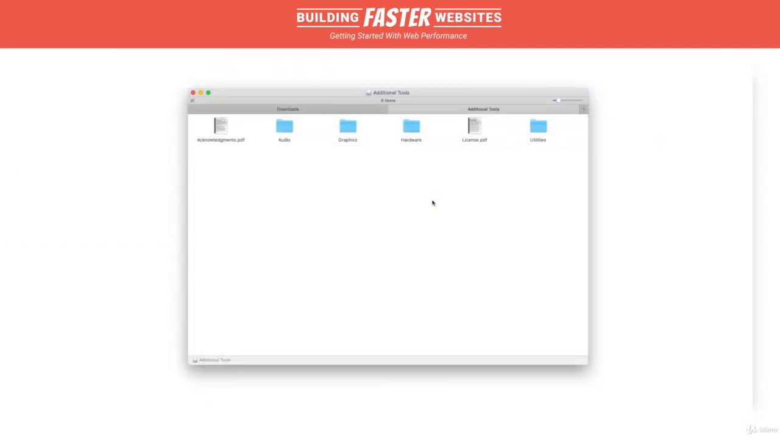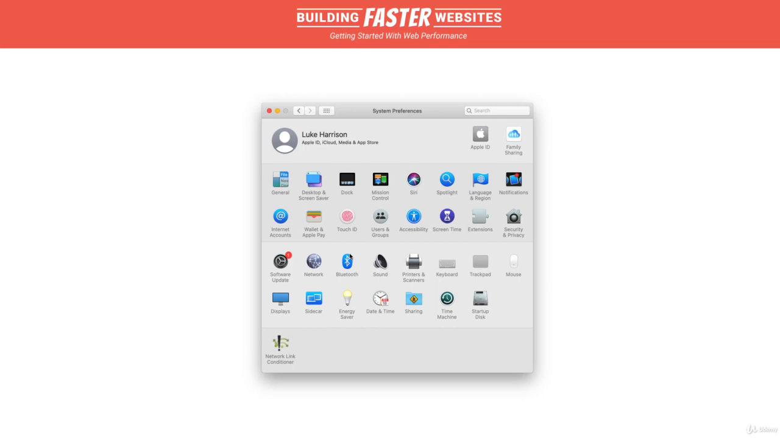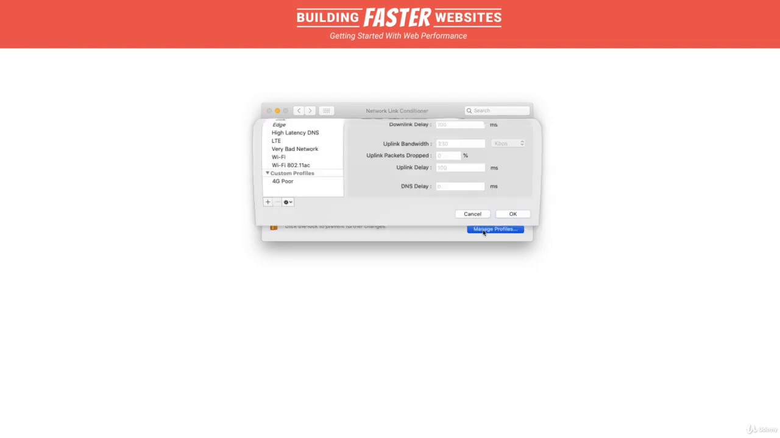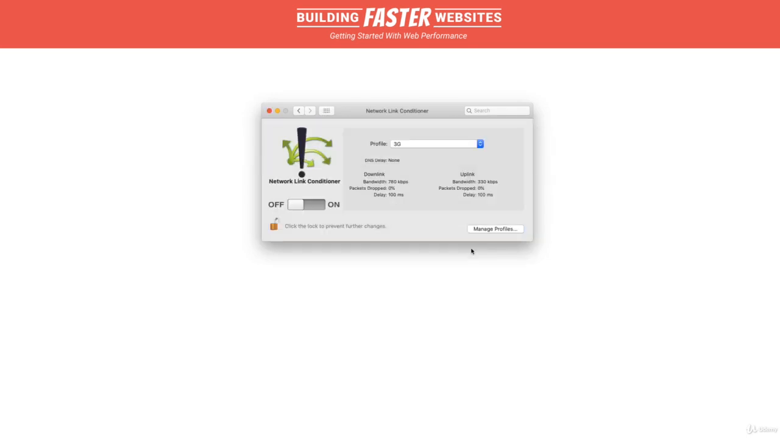In this package, you get lots of utility apps included. The one you're after is in the hardware directory, and is called networklinkconditioner.prefpane. Installing this makes the app appear under your Mac's system preferences. The app itself is pretty simple to use, which is always good. You can select which network condition you want to simulate, and if you want to add your own, just click this Manage Profiles button. When you're ready to throttle, just toggle the on and off switch.